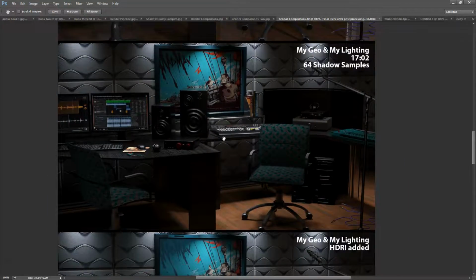Now, initially, an HDRI is not going to help me in this situation because this is a closed room. And an HDRI, basically what it does for your reflection is it puts in a dome around your room, so you really wouldn't see any of it in here.